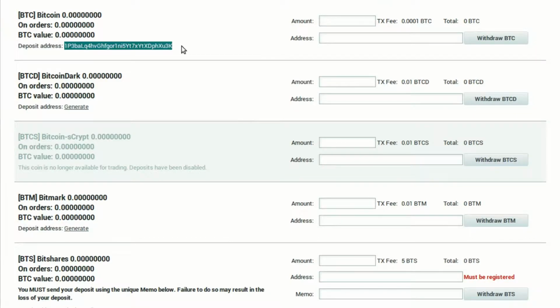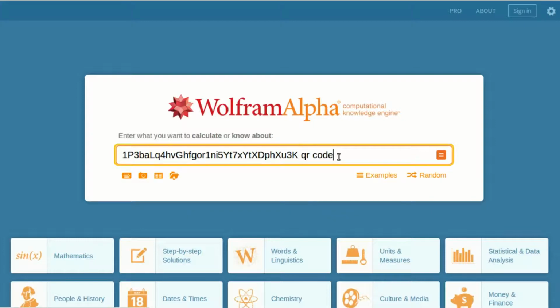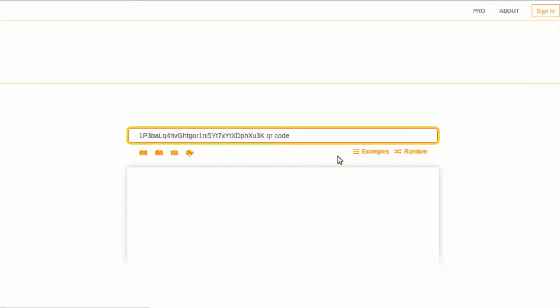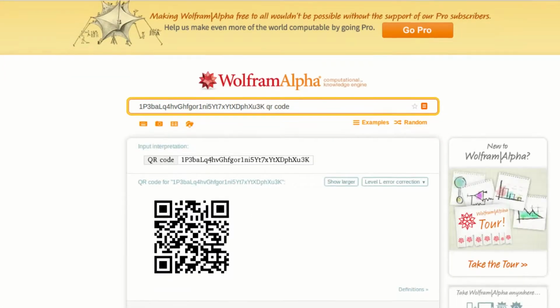Now, pro tip, if you're sending from a mobile wallet and you need a QR code to make this easier, head on over to wolframalpha.com and copy and paste your deposit address into the field, type space QR space code, and click enter, and through the magic of Wolfram Alpha, there will be your QR code. And send that transaction. I'm sending about $50 worth of Bitcoin today.